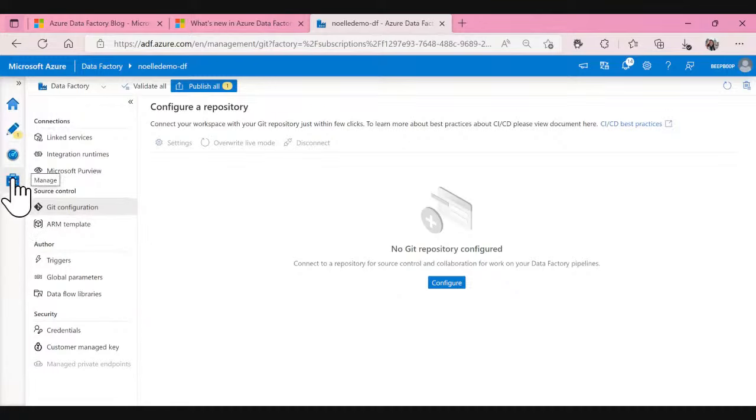If you navigate to Manage and go under Source control, we have a section called Git configuration. Here you can connect to your workspace with just a few clicks. And of course, if you have any more questions or want to learn more about best practices, we do have documentation on CI/CD. If you click on this link, it'll open up a new tab that will show you some of the best practices that we've gathered.